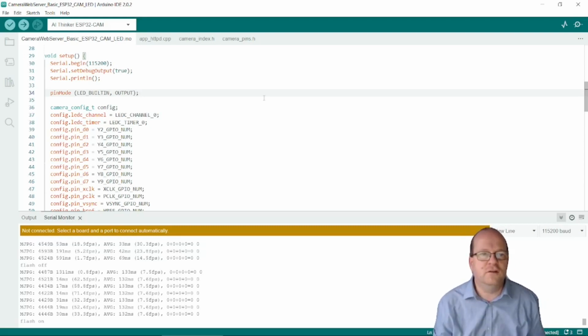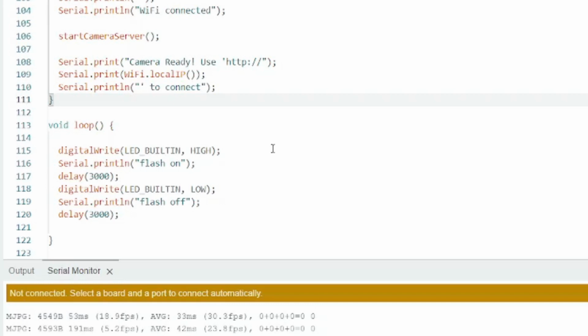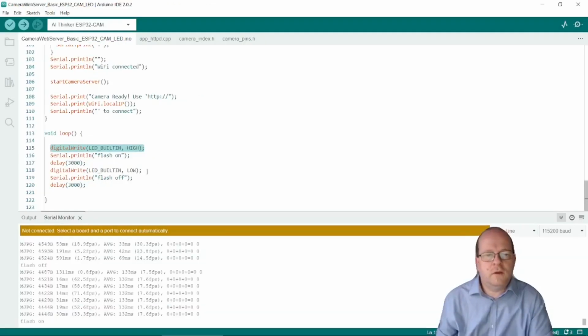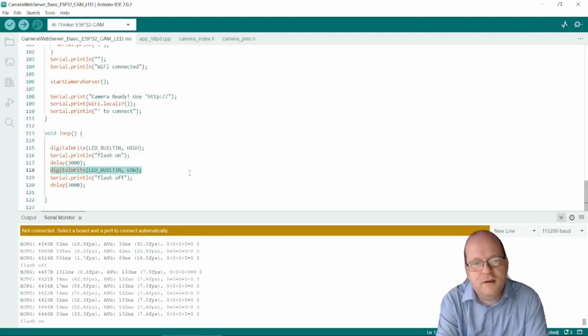The third thing you need to do is to scroll down to the loop. So in the loop, I've added a number of new lines. You actually only need one to turn the LED on, and this is this one here. So digitalWrite, and the arguments are LED_BUILTIN, and then HIGH. So if you send it high, then that will turn the LED on. If you want to turn it off again, all you have to do is use the same thing, but send LOW as the second argument.